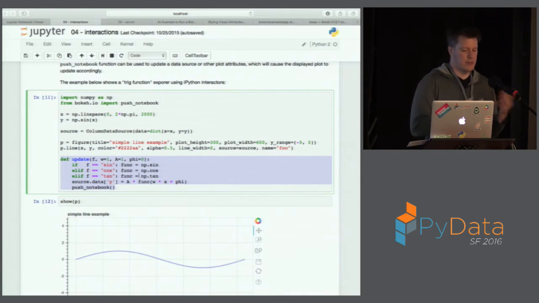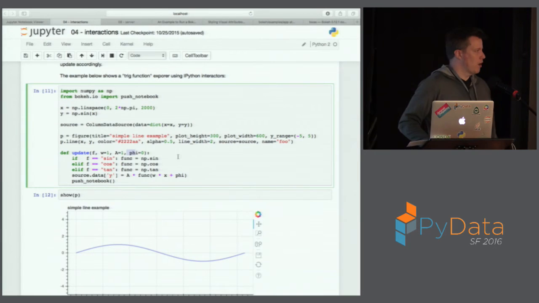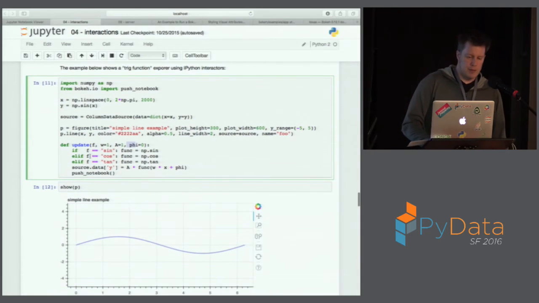I create this function called update. It takes an argument, which in this case is going to be a string, as well as an omega, an amplitude, and a phi to control the parameters of a sine wave here. And you can see what the function does. If f is sine, then it computes np.sin. If f is cosine, it computes np.cos. If it's tangent, it computes np.tan.